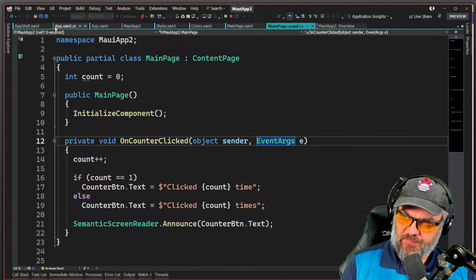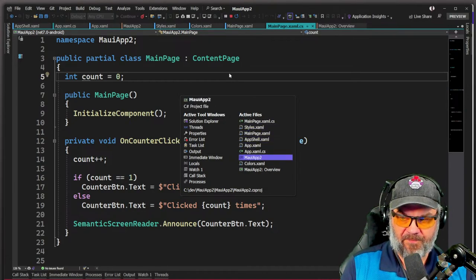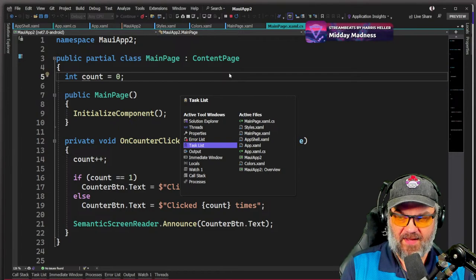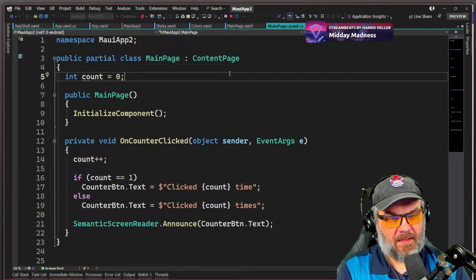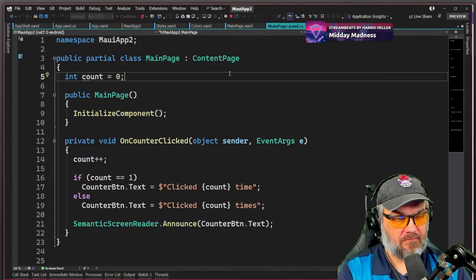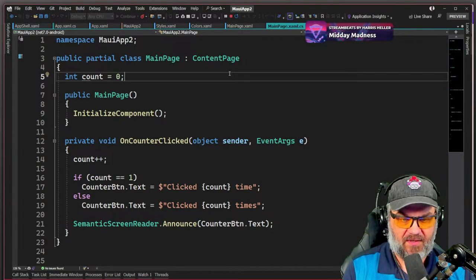Control Tab will take you between the various tabs that you have open here. So I can Control Shift Tab to go back and forth through them. And I can also use the arrow keys once this window is open to navigate between these. And different folks like different hotkeys. It's up to you how you configure Visual Studio.